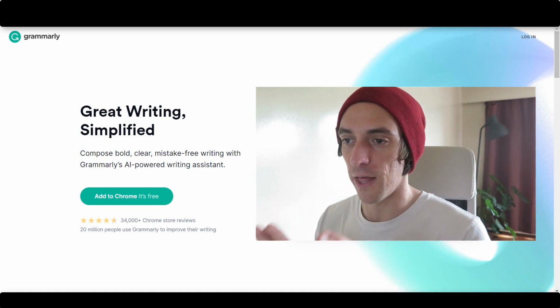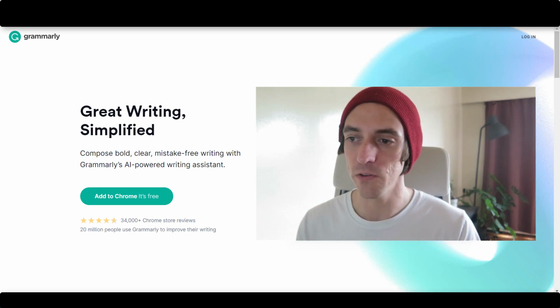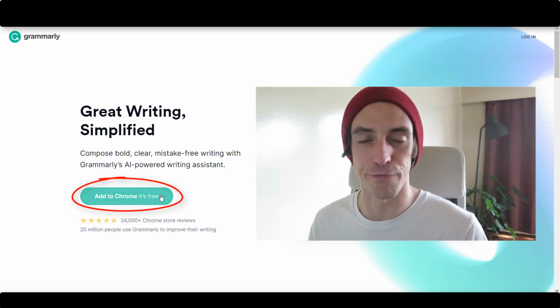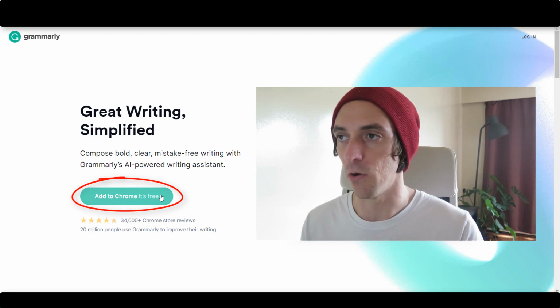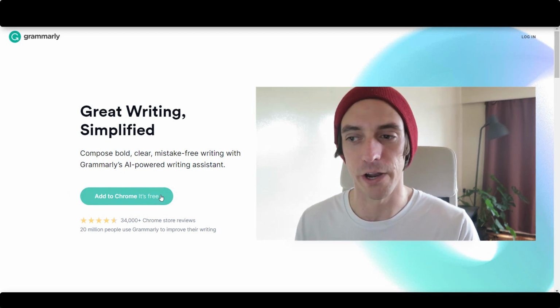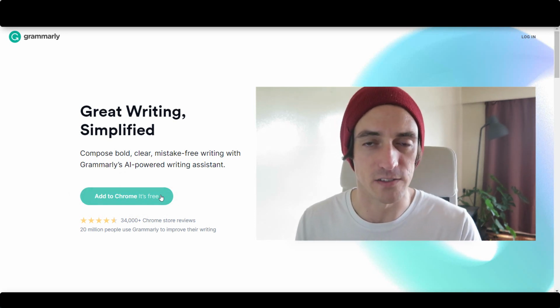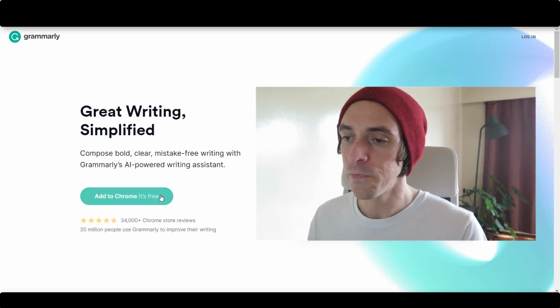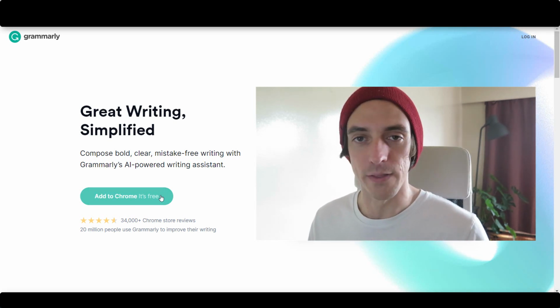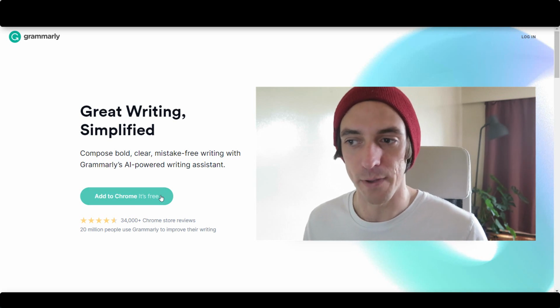And you'll get to a page like this one. Now you'll see that mine says add to Chrome, it's free. If you're in a different browser, you might be on Firefox or you might be on Safari. It'll probably say add to Firefox or add to Safari because it knows which browser you're on. But no matter what, just click that green link and it'll take you to the download page.